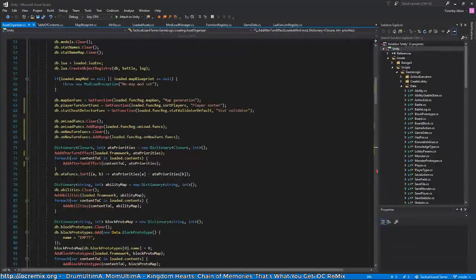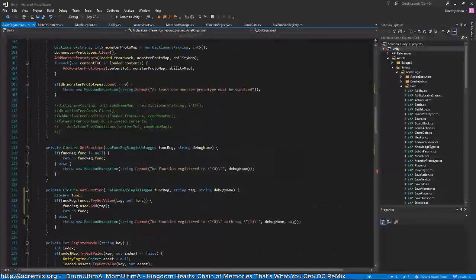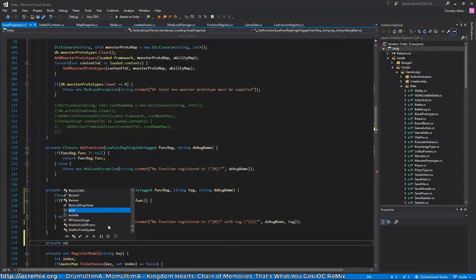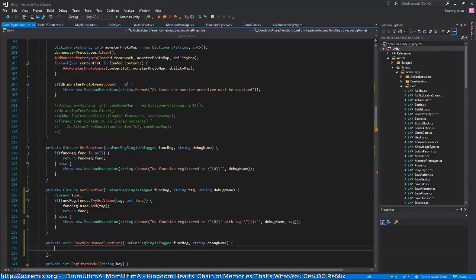So we add the after turn effects and then sort them, and then we'll also need to see if there's any extra tags laying around. So that's what I'll do here. Private void check for unused functions. And then I'll just have string debug name. So it's pretty simple.